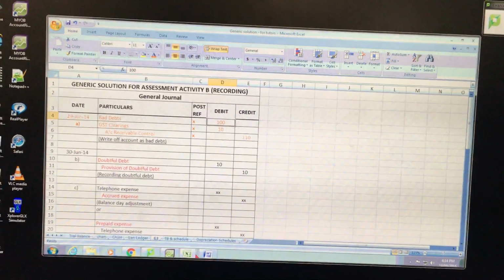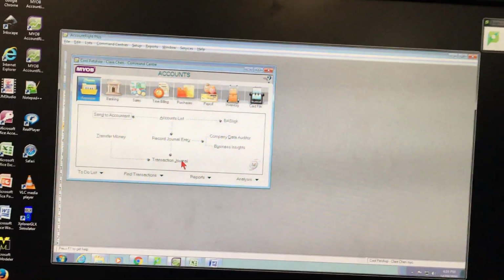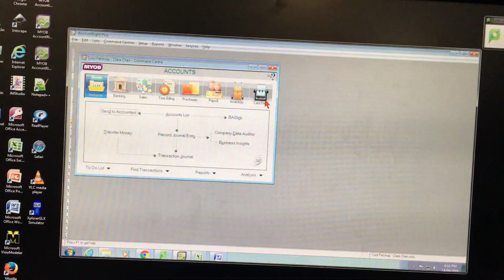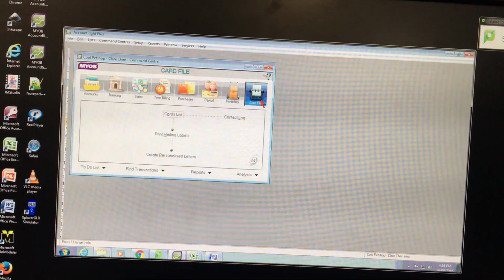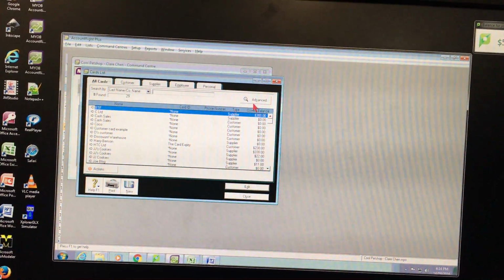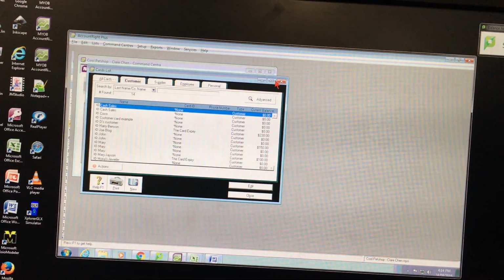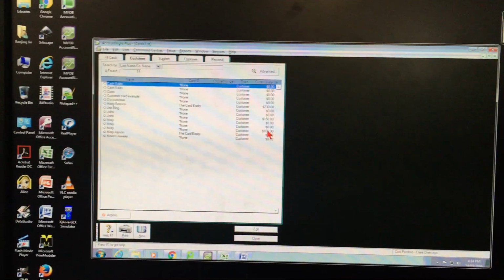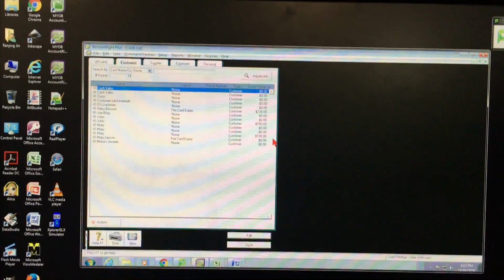So we're going to look at the first one. I've got my MYOB open, and what I will need to do is go into my card file and card list. I'll need to check that I have the customer's card files. So I've clicked onto the customer tab, and I can see that these are the customers who owe me money. So you'll need to identify the customers that you will be writing off as bad debt.